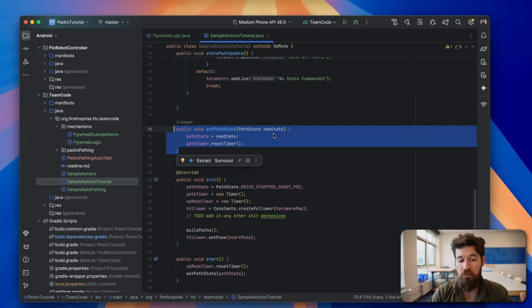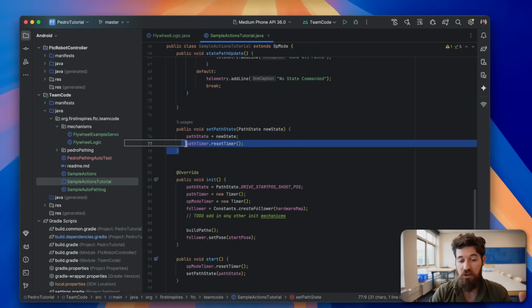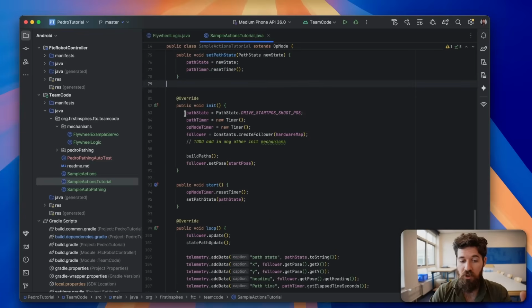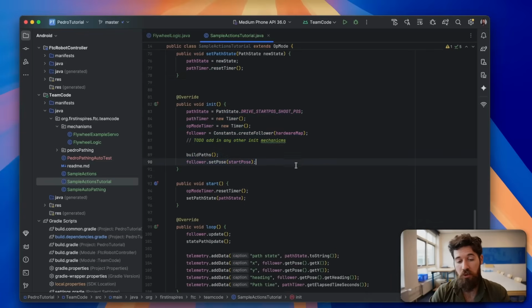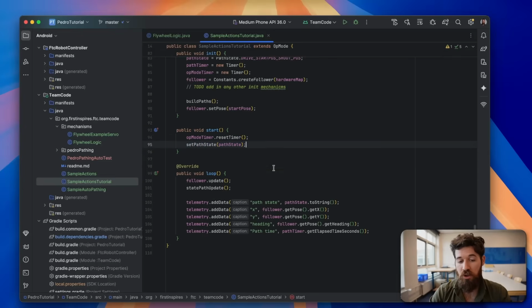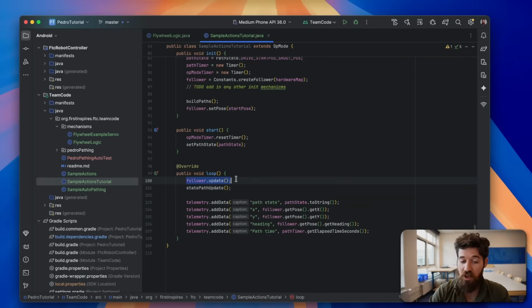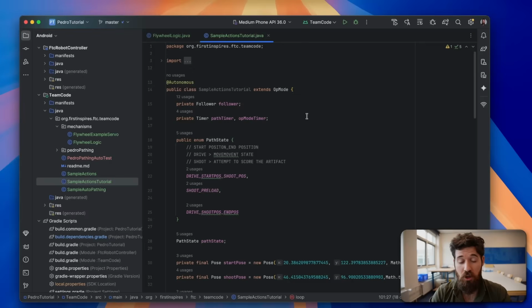Then we have a little helper here so that we can set our current path state as well as reset the timer for how long these paths are taking. We have our initialization statement where we actually set up our PedroPathing. We have our start, where we go ahead and reset our timer as well as call our path state. And then inside our loop, we update our 2 different state machines. The follower in itself is a state machine, and then our path state update is also a state machine. So let's go ahead and actually add in some of this new logic.